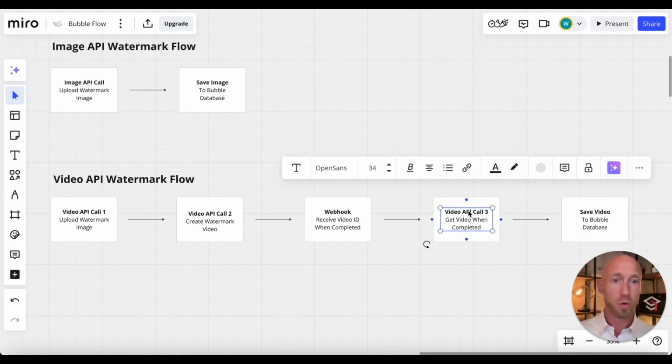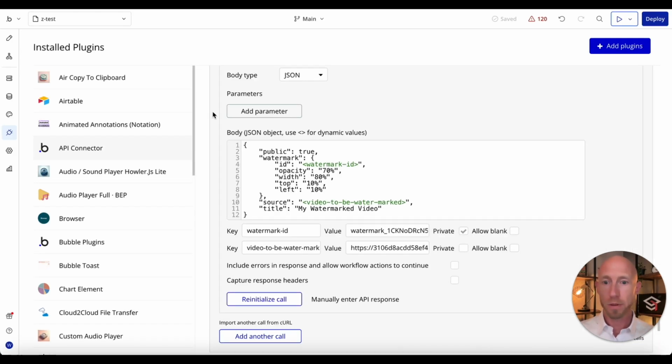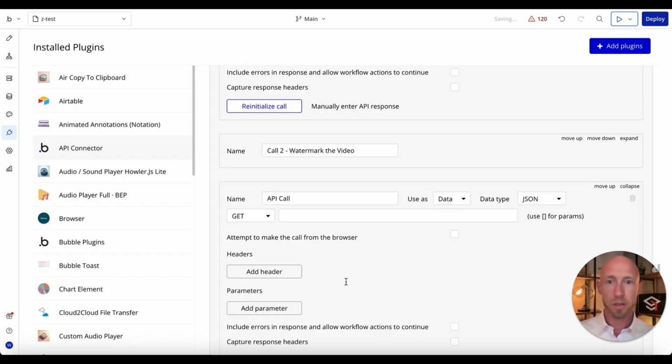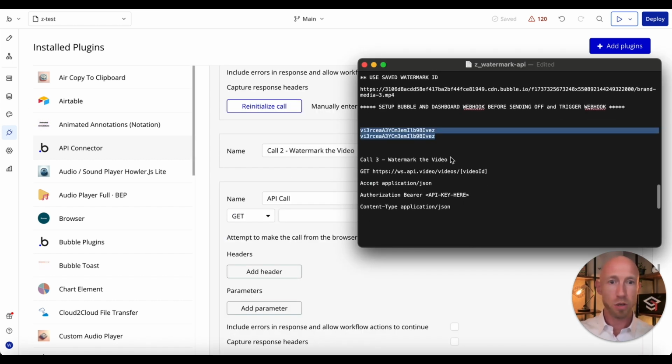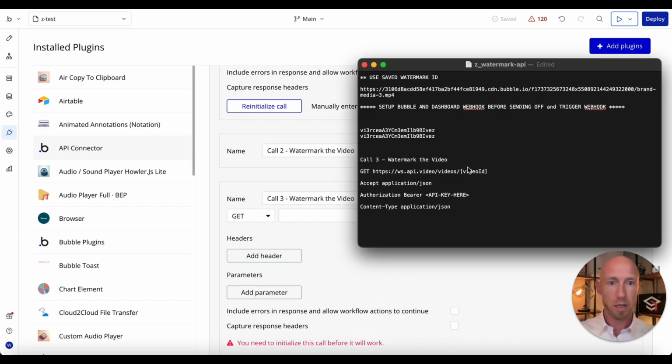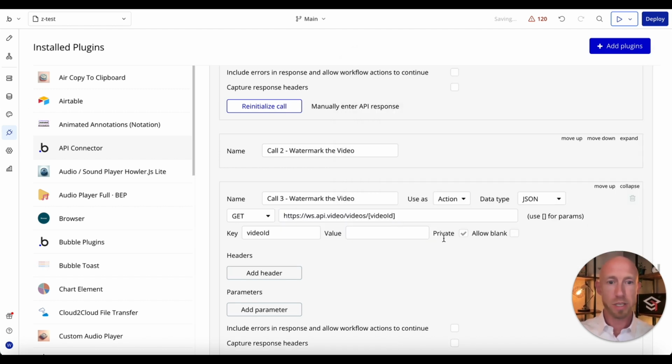So now, once this is completed, let's go get the video that has the watermark on it. Let's do that now. So we'll head back over here, collapse this, we'll add another call. And on this one, it's going to be call number 3. And we're going to use that video ID. It's a get call, not a post call like the other ones. And we'll just head off to this URL here. And the video ID actually gets put in the URL.